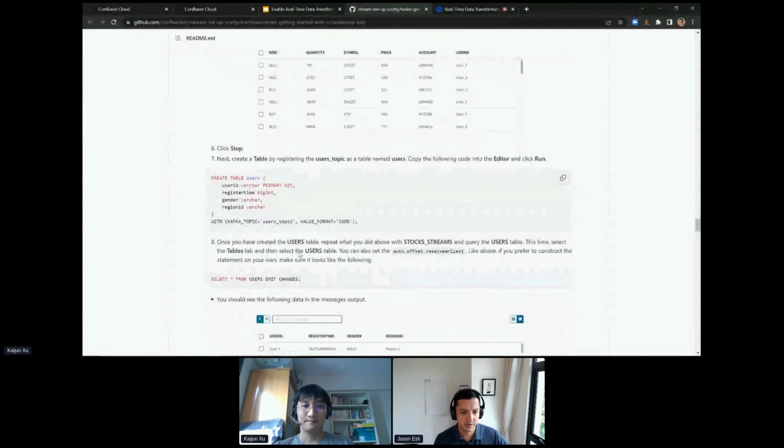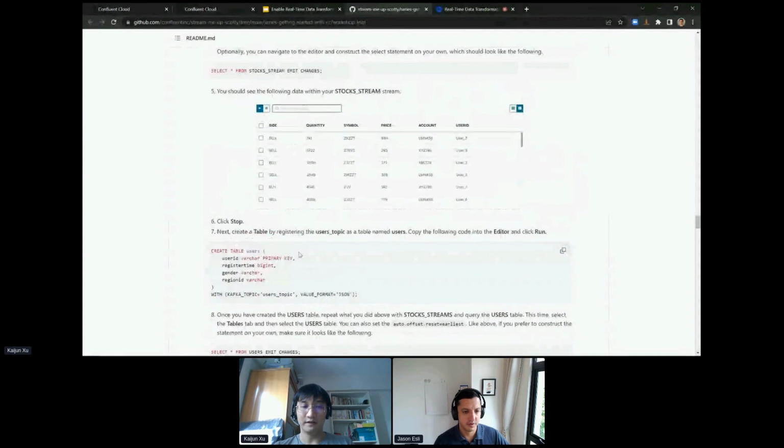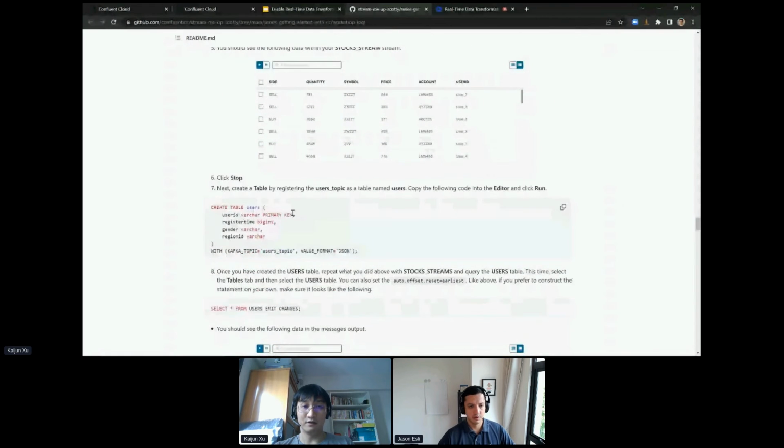So once you're done with querying the data, there would be a stop button on your UI that you can click to stop the query. And you'll actually replace your whole query each time.